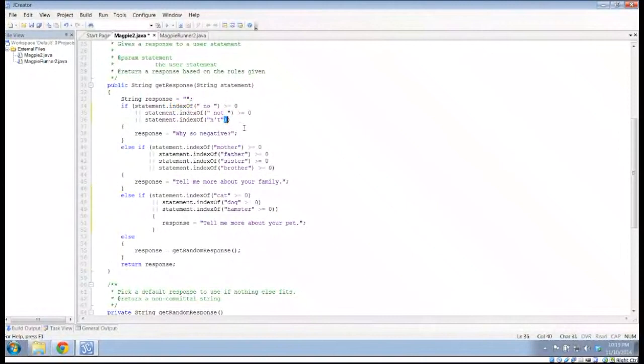And then let me go ahead and take care of, gadzooks, it would be helpful if I typed this correctly, greater than or equal to 0. And it would be helpful if I had index of cat is greater than 0, index of dog is greater than 0, index of hamster is greater than or equal to 0. Then, "Tell me more about your pet."